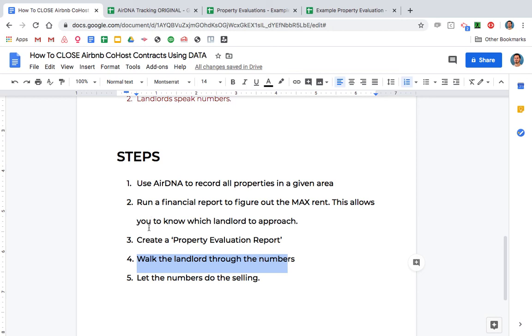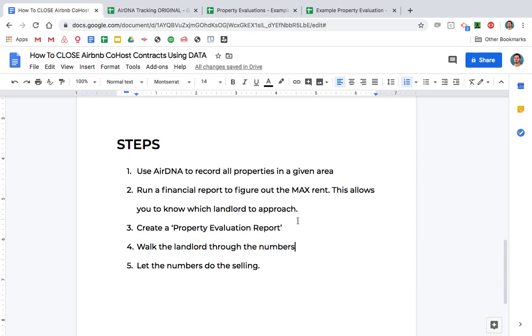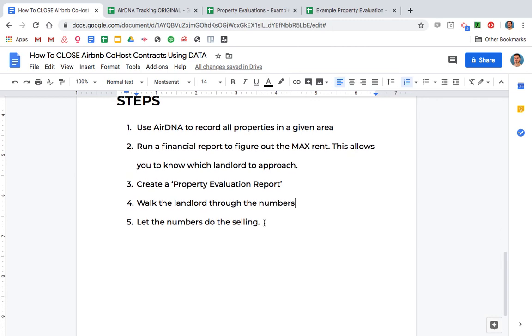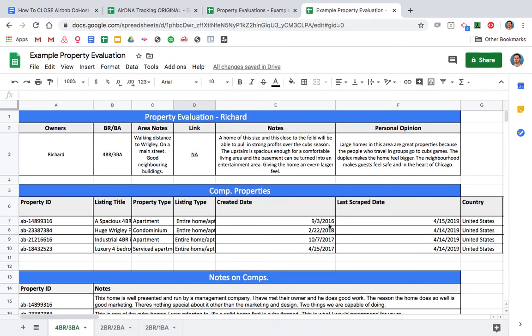The next steps, okay? So you have got your property, you create your property valuation. I obviously already said this stuff. So the next thing you do is you walk your landlord through the numbers. I already explained that. I walked you through it. I hope it wasn't too complicated. I didn't jump from one thing to another too many times. But the last step is to let the numbers do the selling. You tell them you know what you're doing, but let the numbers speak for themselves. Be like, this is what it is, right? This is how it is.